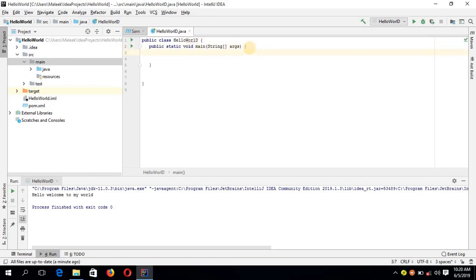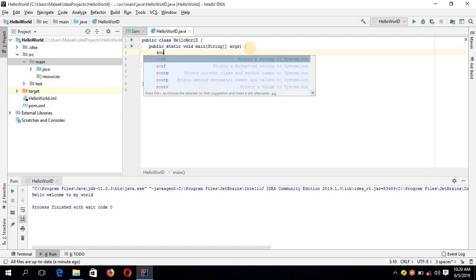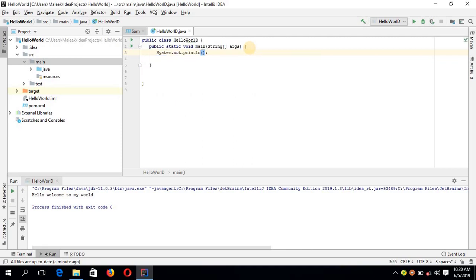Now, instead of me using System.out.println, I can use SOUT and press enter. It still gives me the same thing, System.out.println. It calls the print line, which I said earlier on is an inbuilt method that is used in Java to print a line to your system. And I'll type in, let's say, hello, welcome to my world.